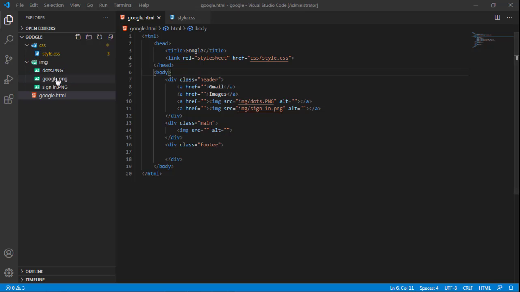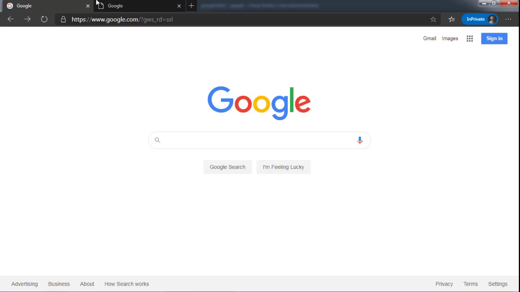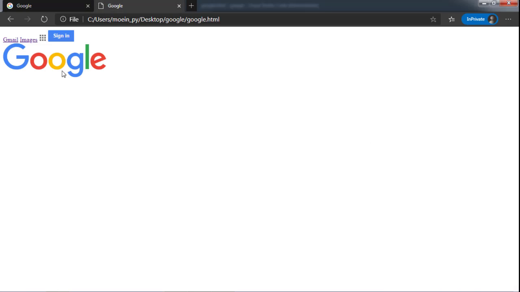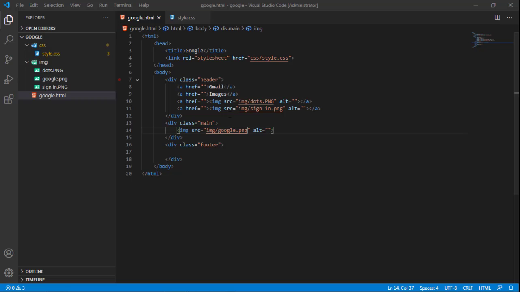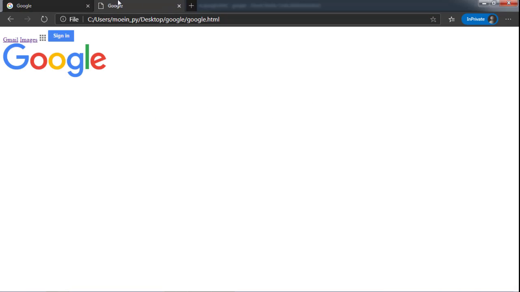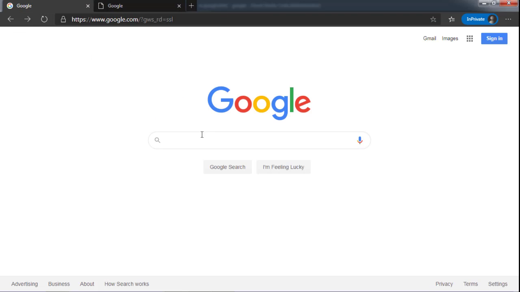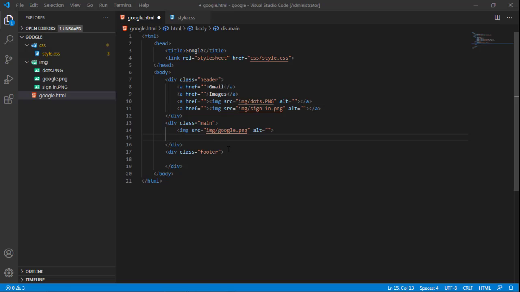Okay, here we have an IMG tag, and the source is img google.png, and here you go. We got the logo here, and in this part we should put a form as you learned in last sessions, and there's a text box and 2 buttons.